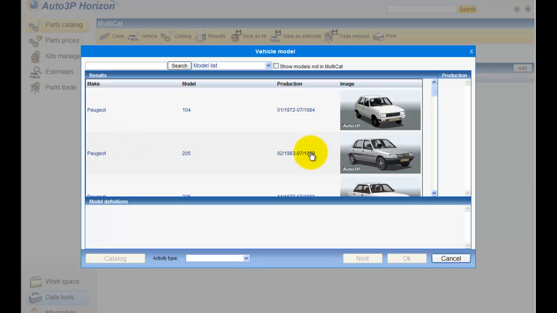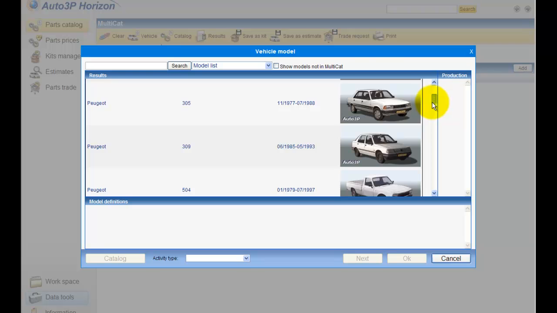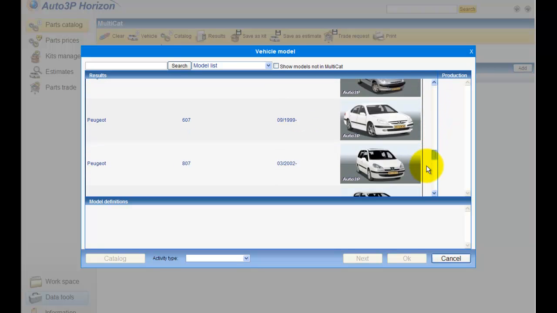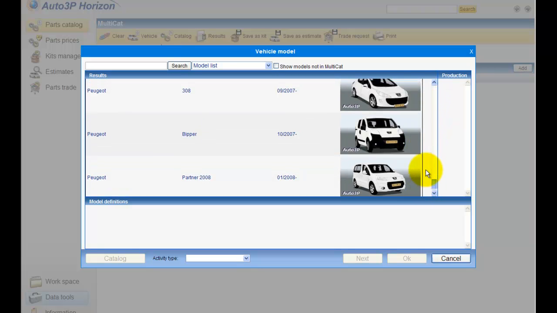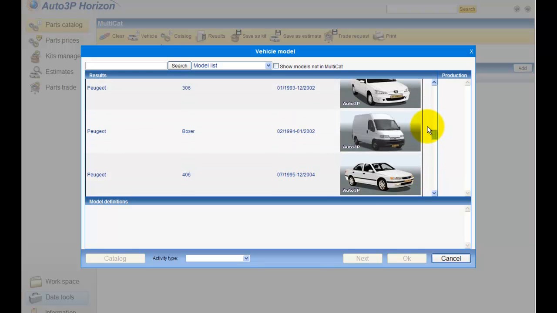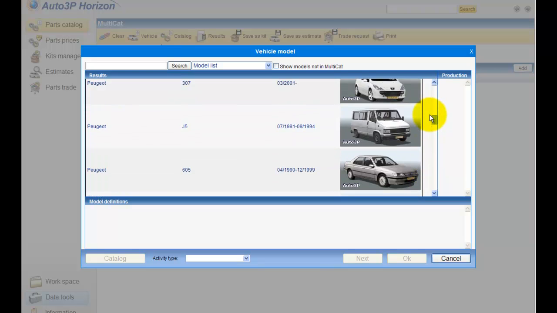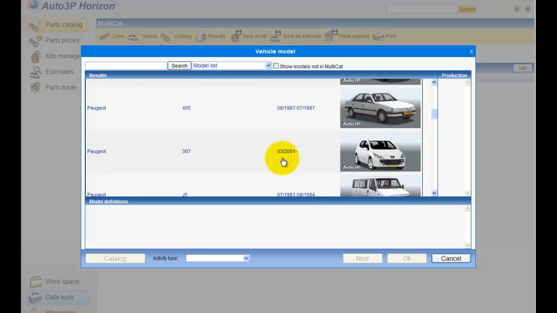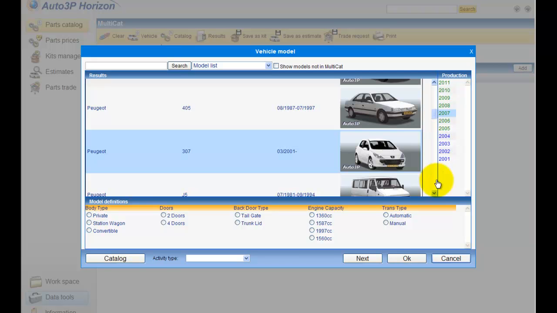This will now open a list of models that we have for this manufacturer in our catalog. We can select whichever model we would like. Let's take, for example, the 307. After we selected the model, we will need to select the production year. We will take 2007 for an example, and this will now open the model definition.